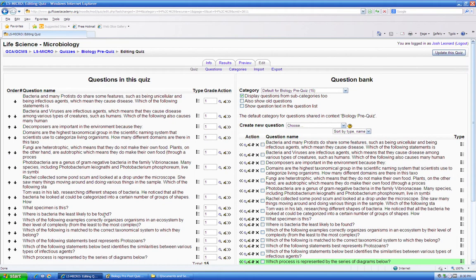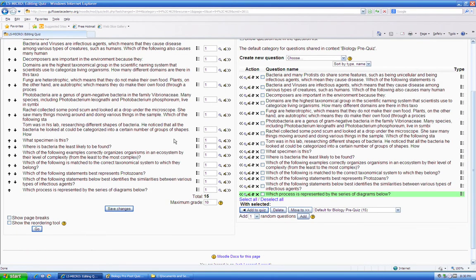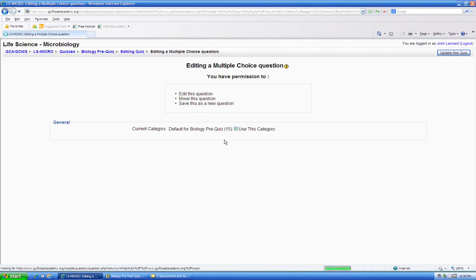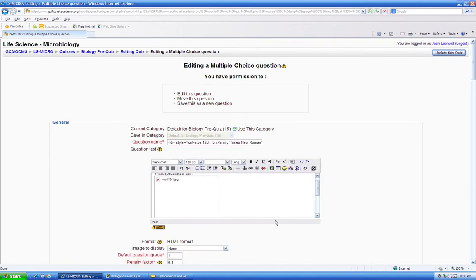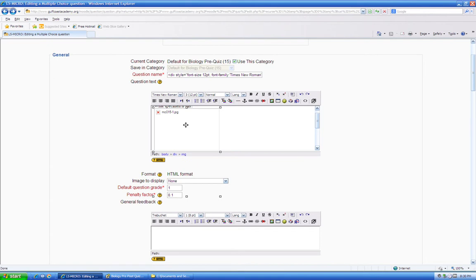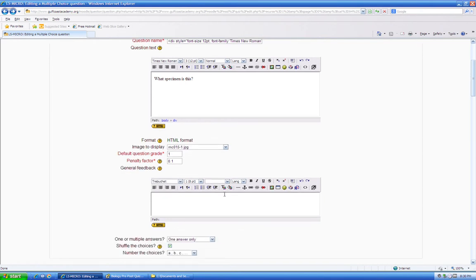We're going to go back to our quiz again. I see the what specimen is this question here. We're going to click on the edit button. And then once again, I'm going to give it a shot to try to delete this, but it doesn't appear to be letting me. Oh, okay. So if you click to the side of it, it will allow you to delete that. Okay, so we're going to go to image to display, and we're going to choose MC015-1.jpg. That was, remember, our Euglena picture.